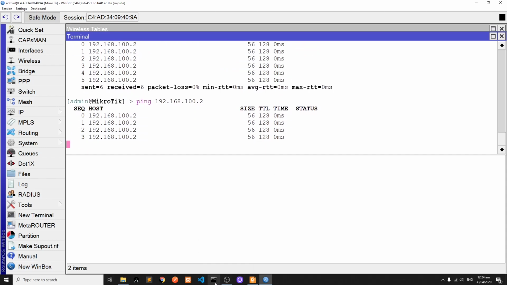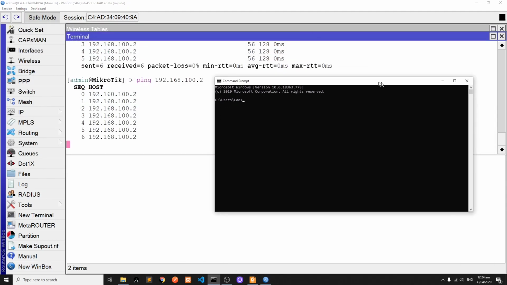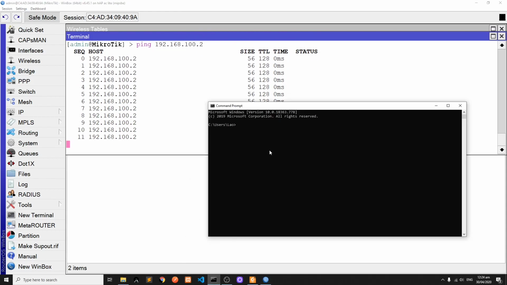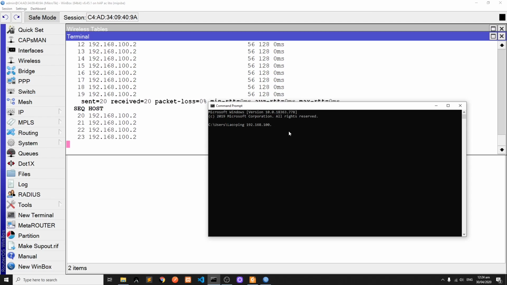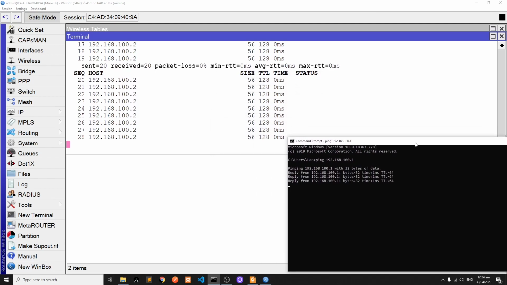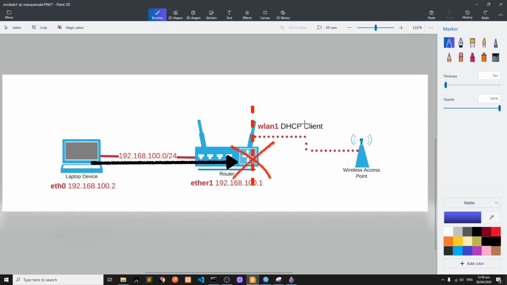Similarly, let me bring up the terminal. This terminal is coming from my desktop. This is the terminal for the router, the blue one. This is the terminal for the desktop. And let me do the same thing from here. So I would say ping 192.168.100.1, which is the address of the Ethernet 2 port of the router. Right, so they're communicating. At this point, if you ping the AP gateway, which is 192.168.1.1, you will not be able to connect to it.